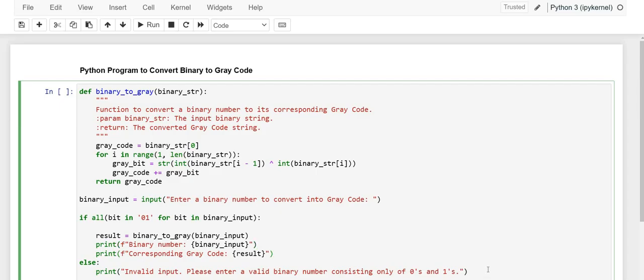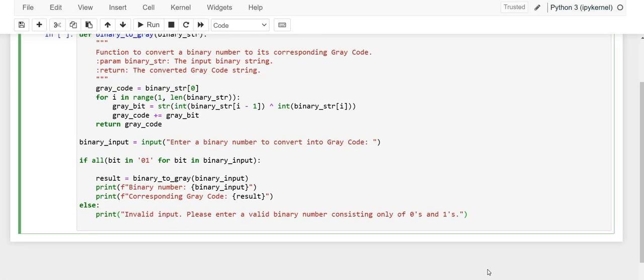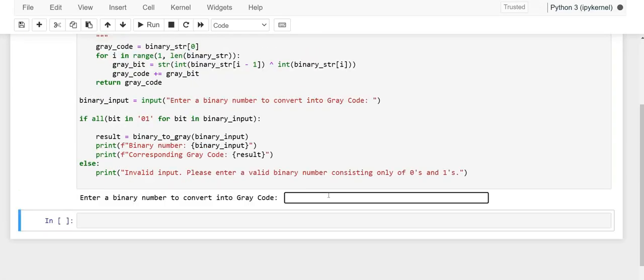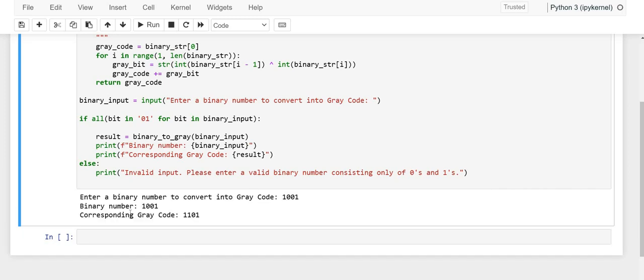So let's check this program. As I'm entering a binary code, hence the binary number is 1001 and its corresponding gray code is 1101.